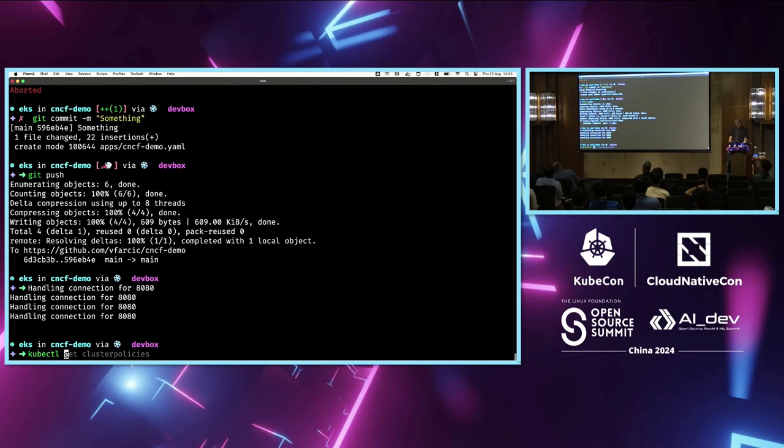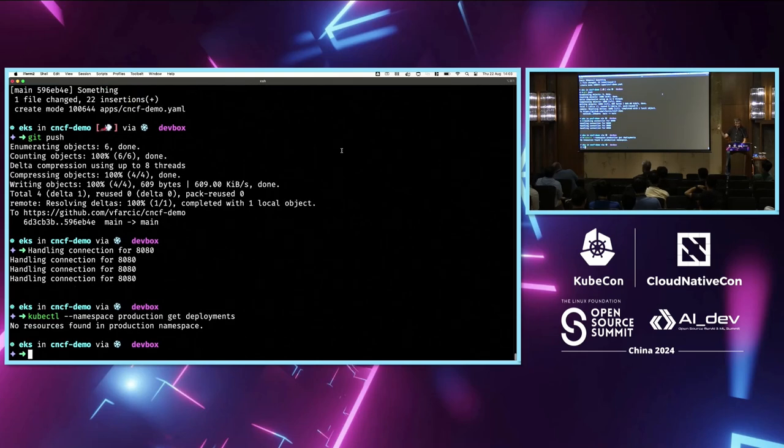Let's see whether it happened. So, namespace, A team, I think. Production is the namespace. Production get deployments. There we go. My deployment is not there.